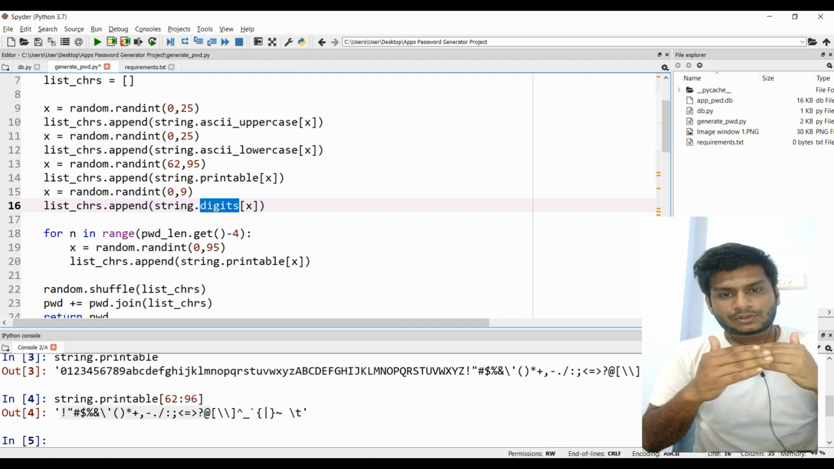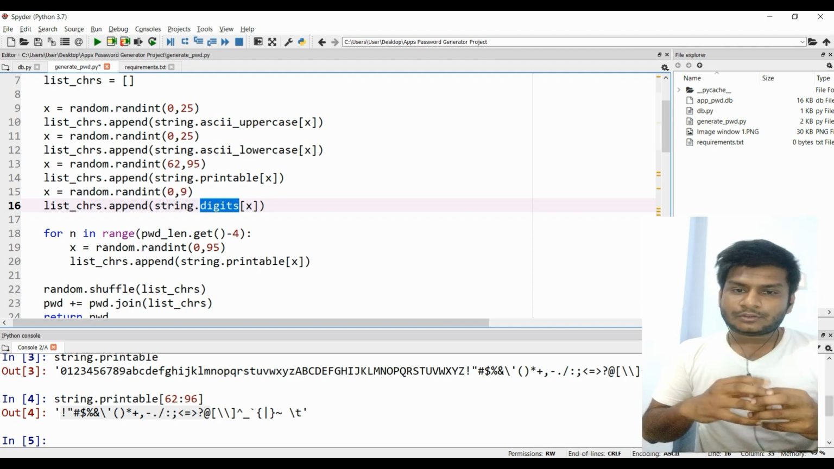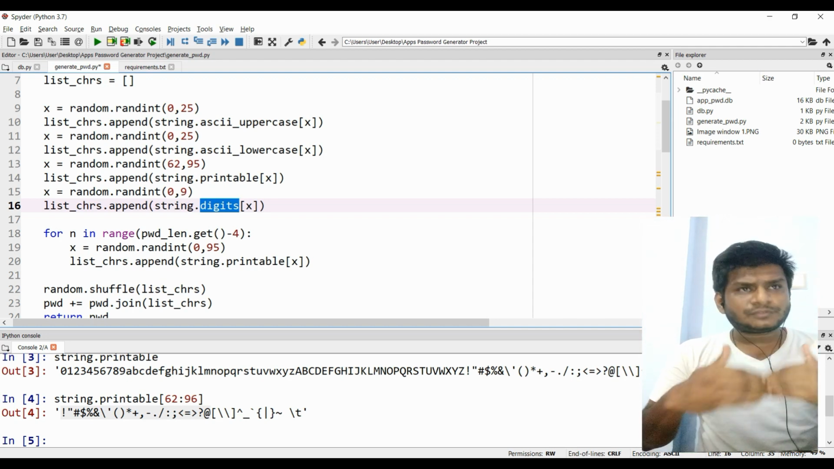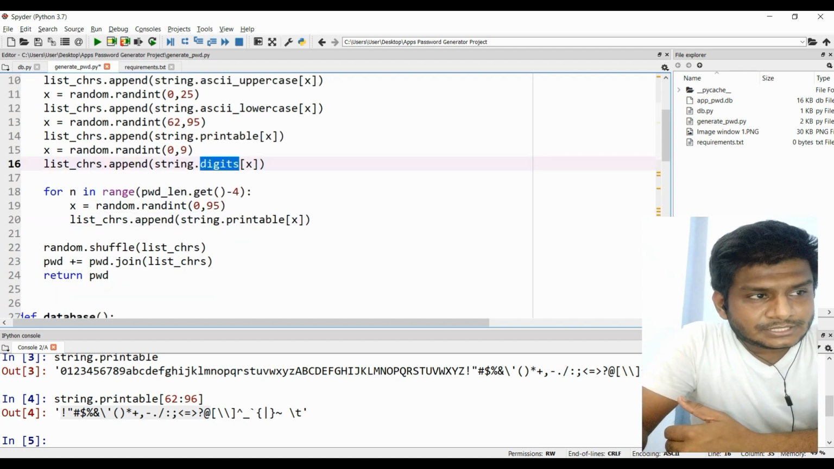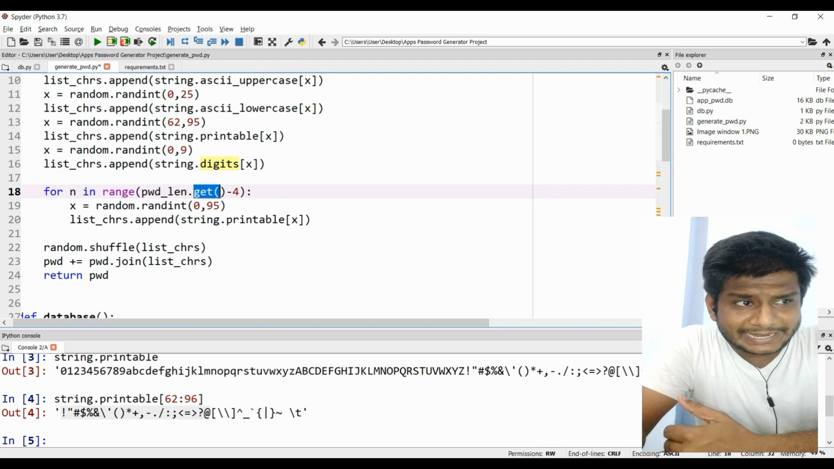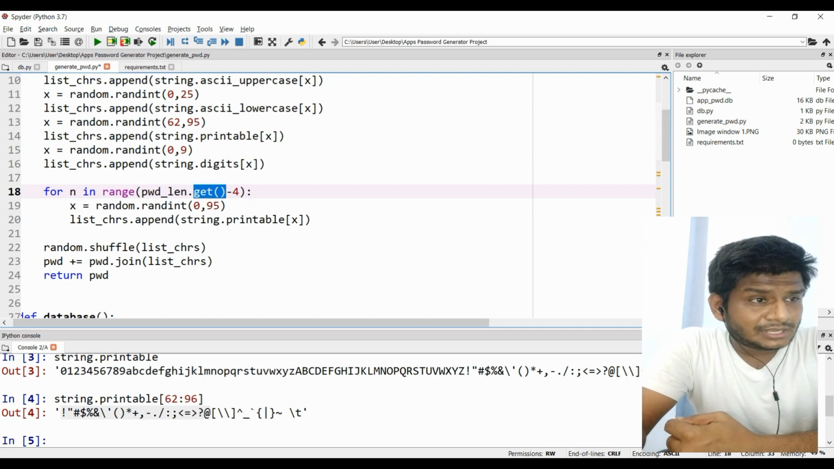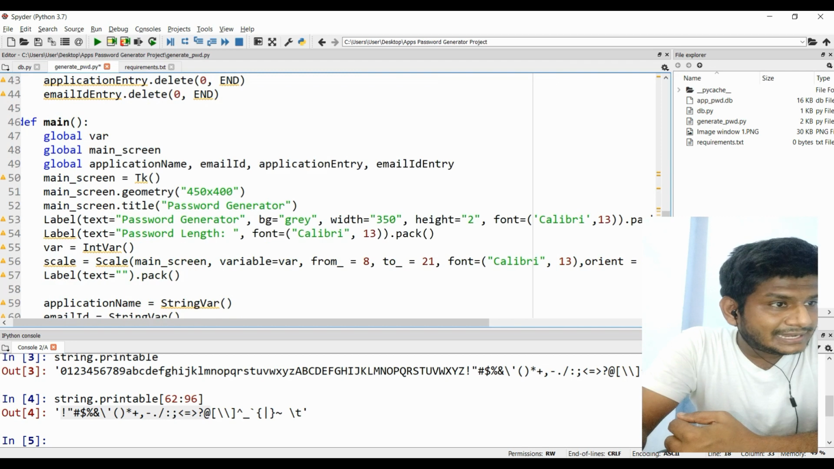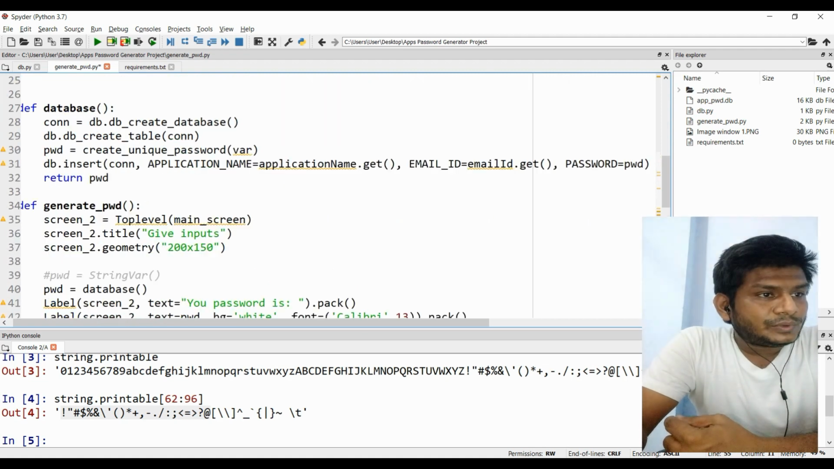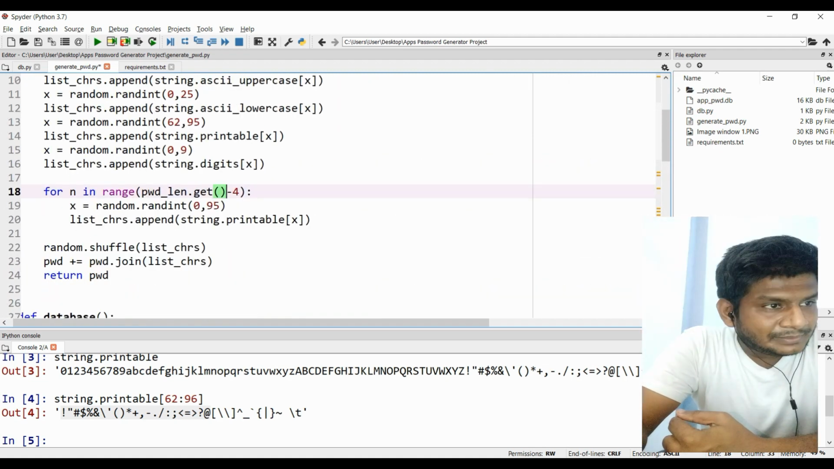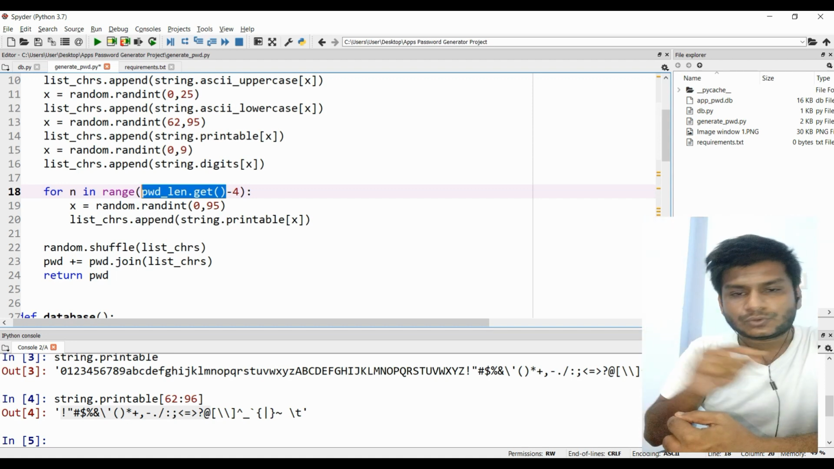Now how much is left out? Let's say the password length I had chosen in the front was 8. How many more characters are left out? 4 more, right? Because 4 I've already selected, so 4 more are pending. So I'm using a for loop that gets the password length, using the .get method, which is a property inside Tkinter, because var was declared as IntVar. It says .get. Now I'm getting that number. So let's say the actual number was 8, so 8 minus 4 is 4.